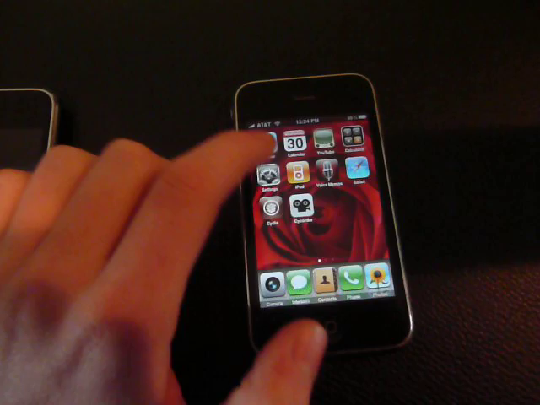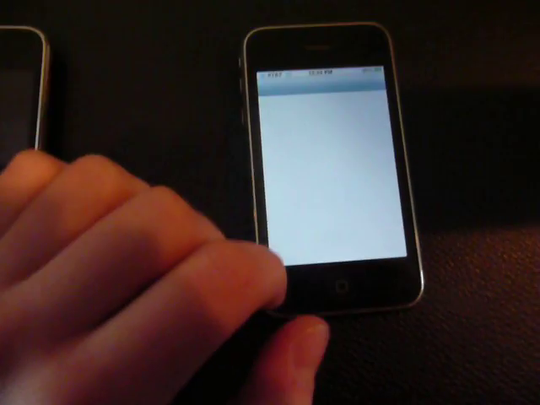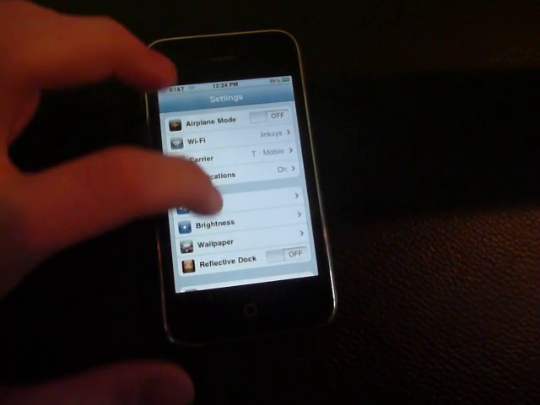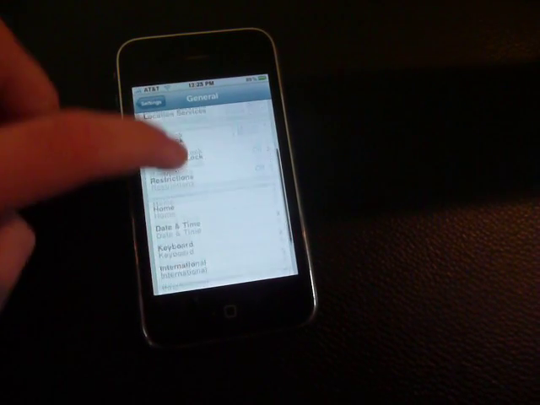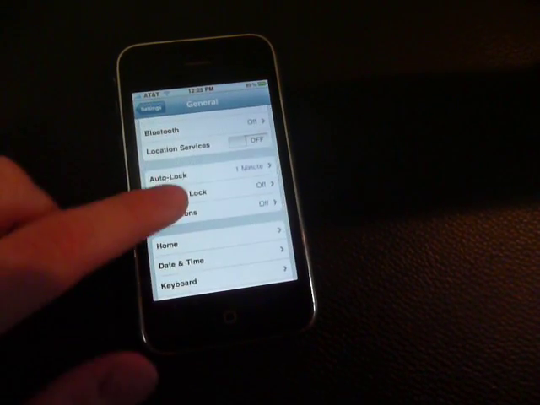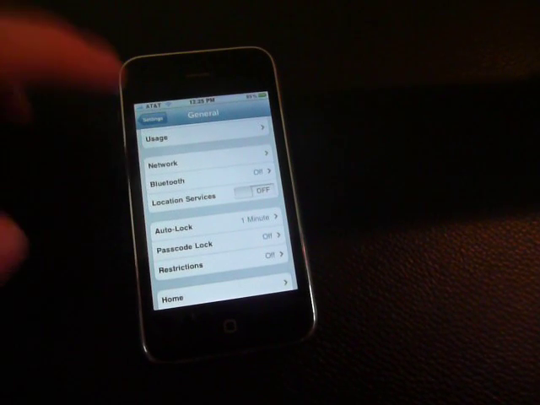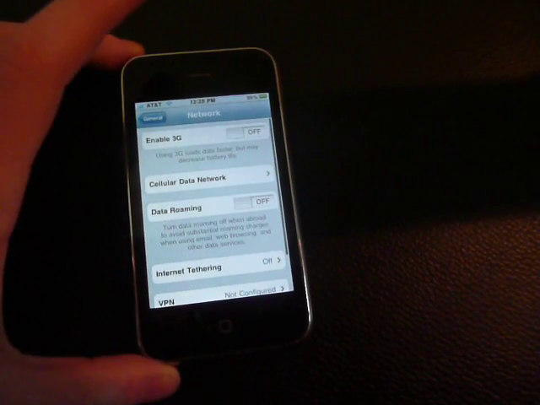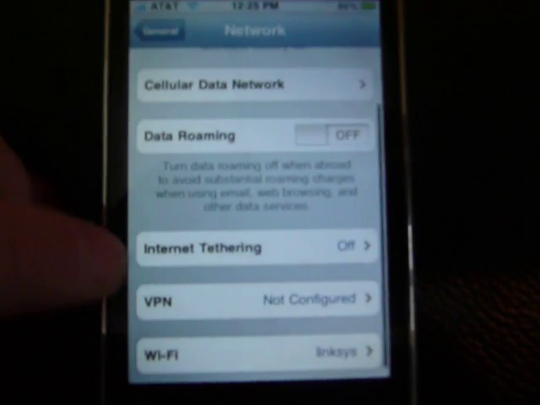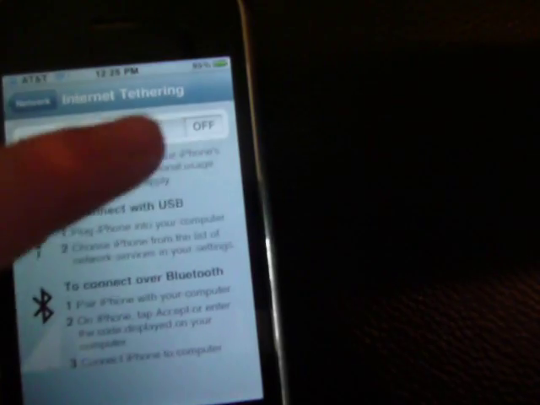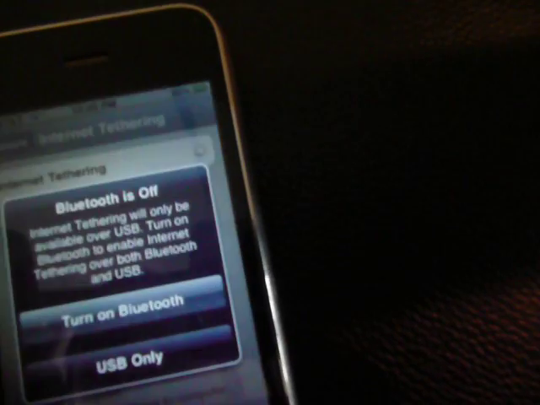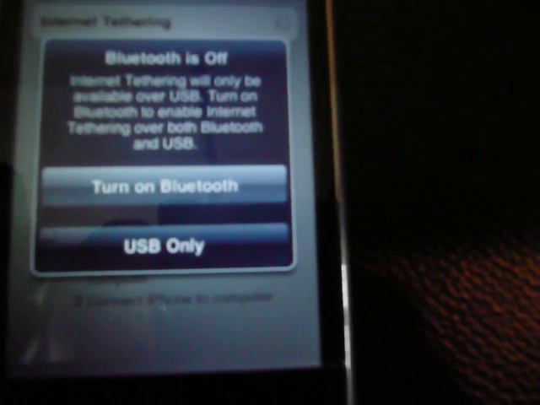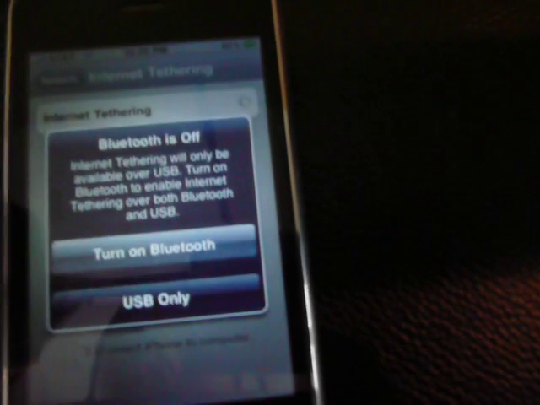Now you exit out and you go to settings. Scroll down, general, sorry. Then just click network, sorry about that. And then you just scroll down to internet tethering, and then on and off. You can do it through USB or through Bluetooth. If you're doing it through Bluetooth, click Bluetooth, and if you're doing it through USB, that means your iPhone is plugged into your computer.